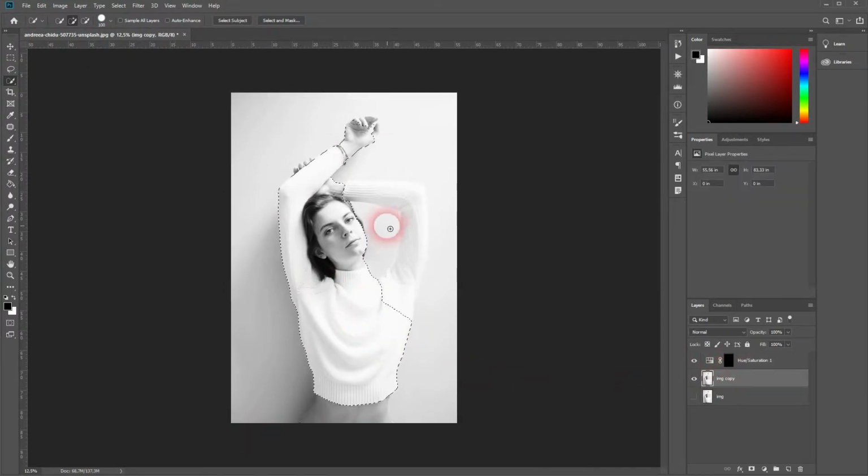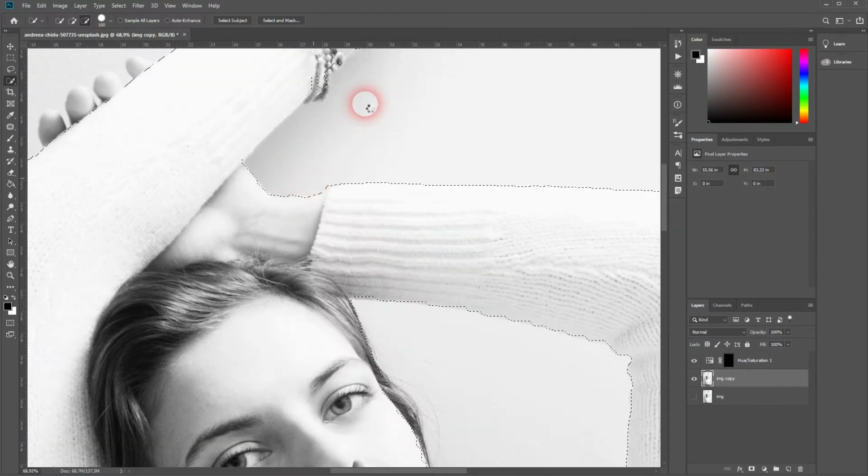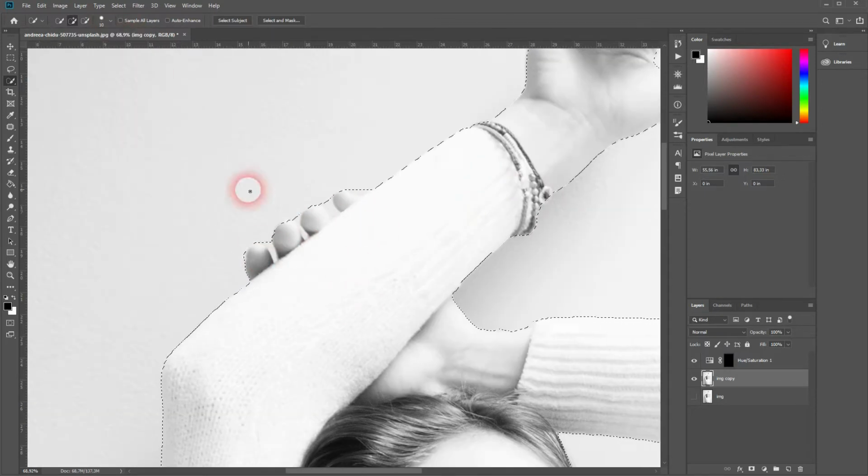If you have never made a selection of a model in an image, just look in the description below. I have made a specific video about that. Check out that video and then come back to this one.